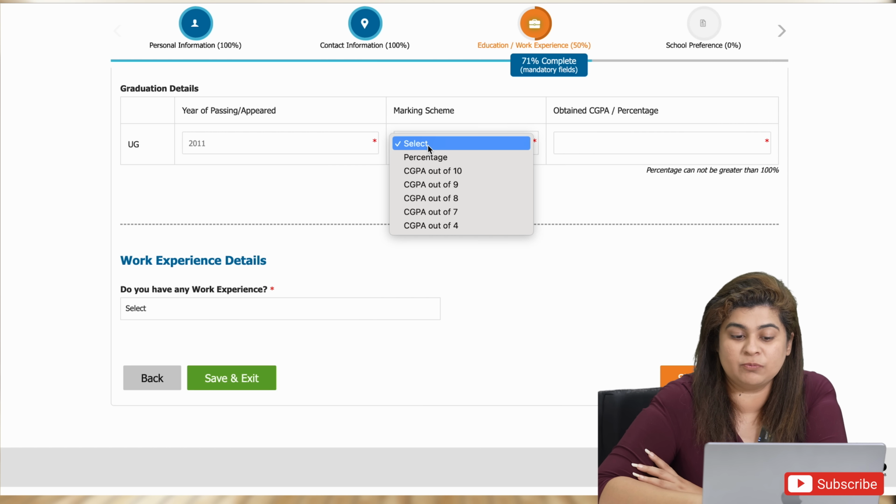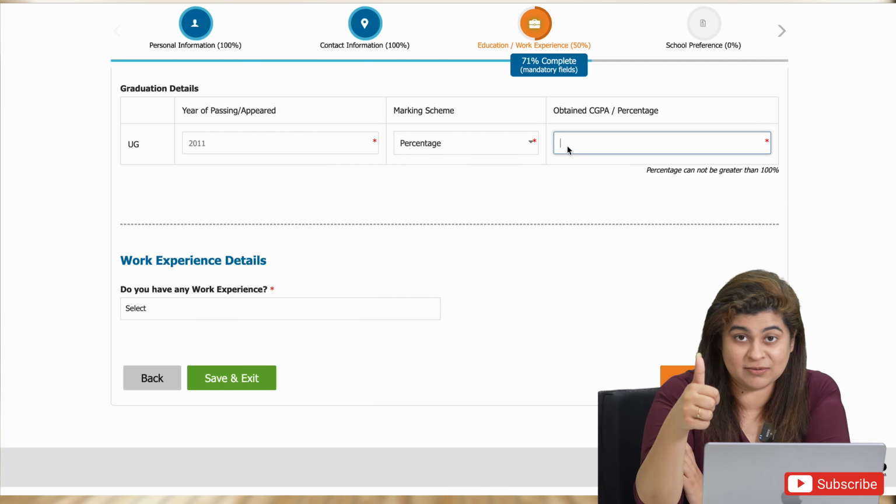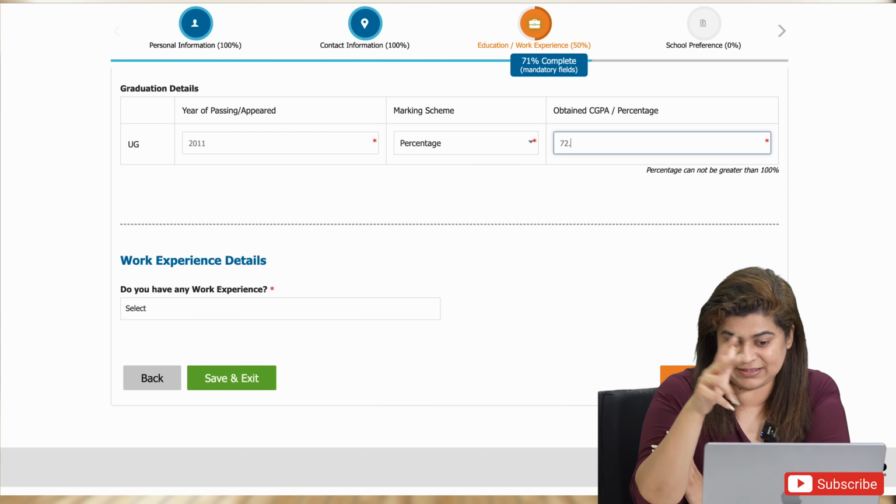Select what scale you were given, like was it a percentage system, GPA out of 10, 9, 8, 7, 4. Based on various universities, different structures are available. Like Mumbai University gives you a GPA out of 10. People from universities like NMIMS, a private university, the GPA is out of 4. Others had a percentage option as well.